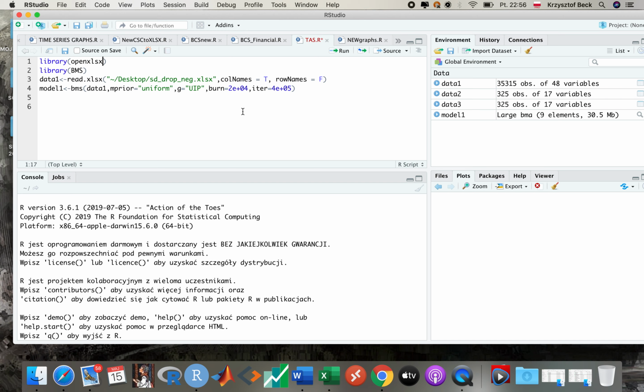And now look, burn-ins are the number of models we disregard at the beginning when we do the sampling, and iterations is how many models we are actually using. I already did this for this data set, and those are the results I've obtained.